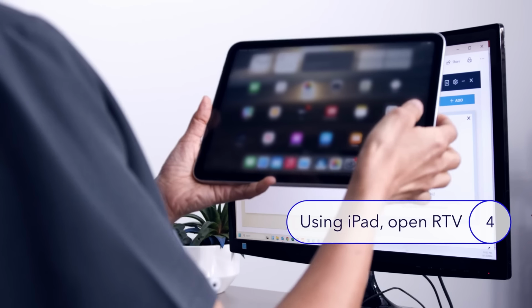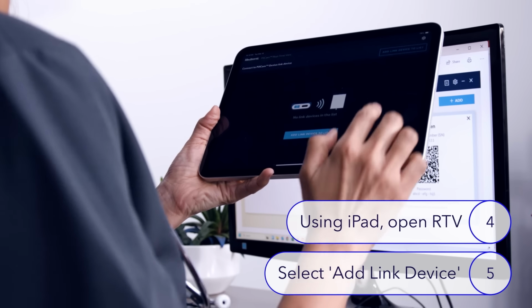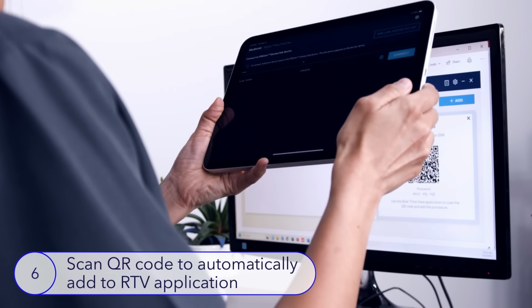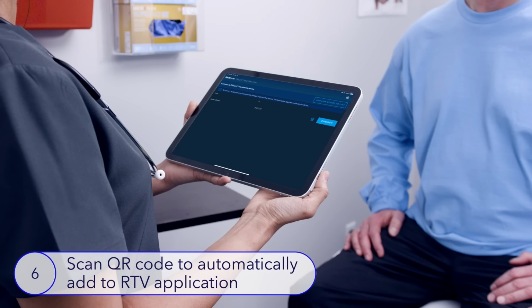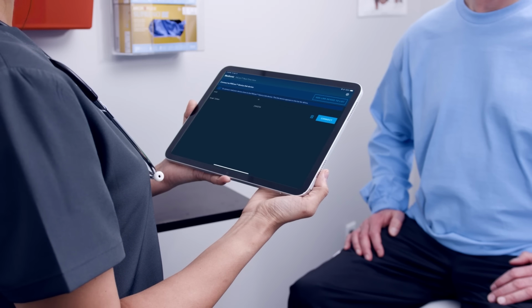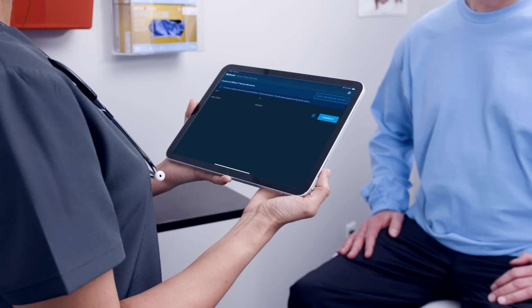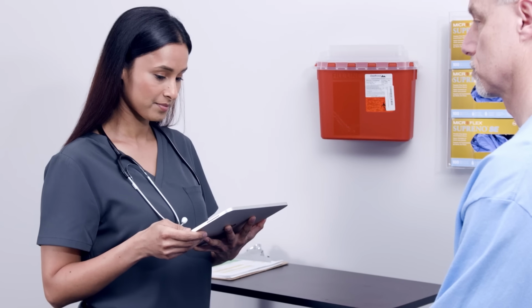Now, using the iPad, open the RTV application and select Add Link Device. Next, scan the QR code that appears in the PillCam Genius Sync Agent to automatically add that link device to the RTV application. During the procedure, when it's time to view the real-time images, you can simply reopen the application and, while in close proximity to the patient, select that patient's name from the list.